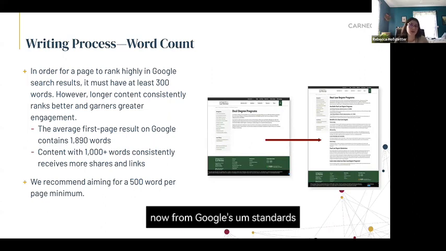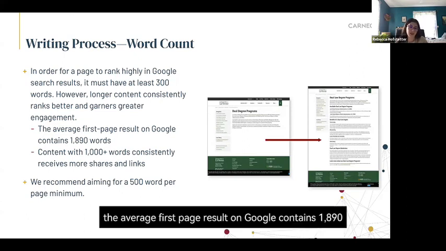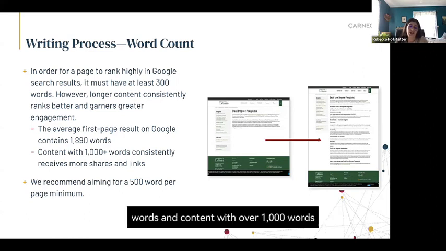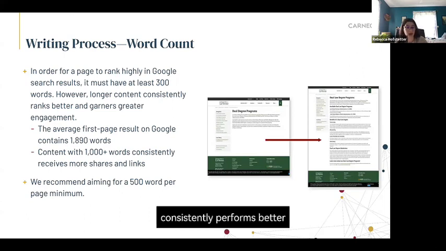Now, from Google's standards, they say that you need to have at least 300 words on a page in order to appear in search results. But that being said, the average first page result on Google contains 1,890 words. And content with over 1,000 words consistently performs better. We always say at Carnegie, aim for at least 500 words on a page. If it's longer, that's even better. But 500 words is a good starting point.